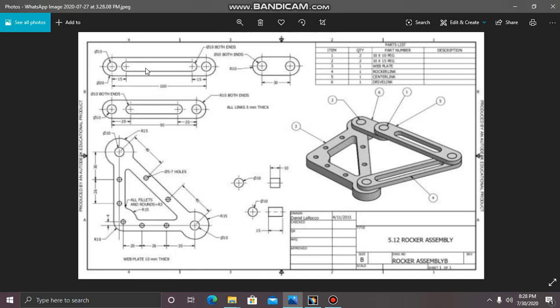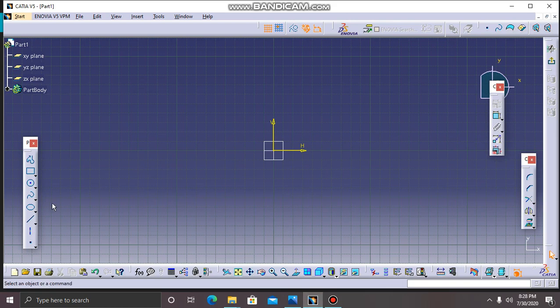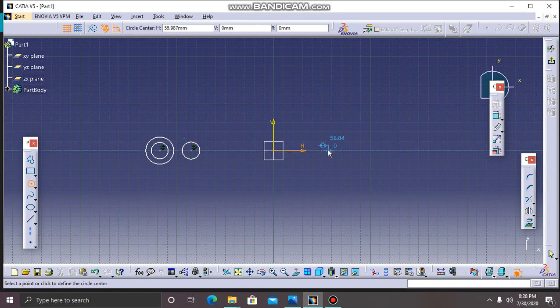This part, the rocker link. This is what the rocker link is. We have to roughly guess what shapes are used in it and what dimensions are to be used. And selecting, double click the circle so that you will get a continuous circle. Roughly draw the sketch.